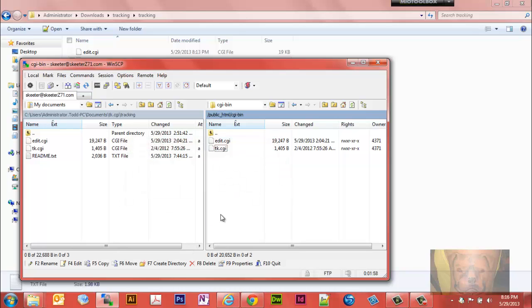Now, this is where the problems will come in on setting permissions. If you run into any errors as we get on with this video, if you're not able to access the scripts, go back and check your permissions, make sure it's set right. Okay, so we got both of those set, and I put mine in my cgi-bin, and we're looking for a URL to get to edit.cgi.